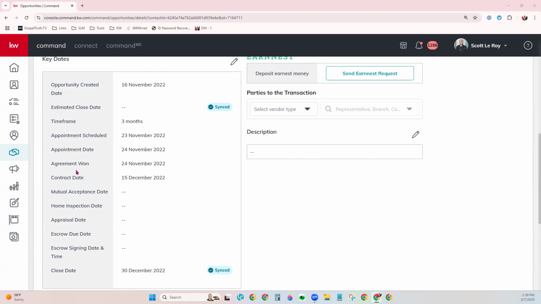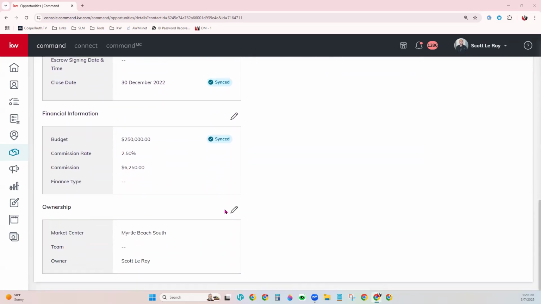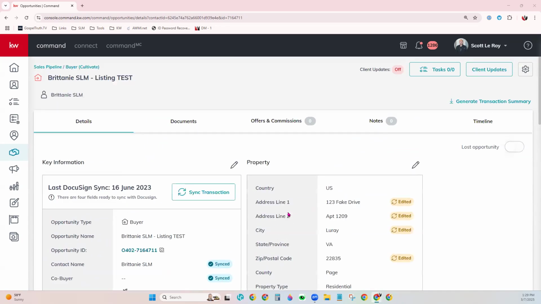So that's why it's really imperative to come in and make sure your key dates are updated on your opportunity, because it will affect your tasks that are created for the opportunity. You'll see you have a few other fields down here at the bottom, and we'll scroll back up.